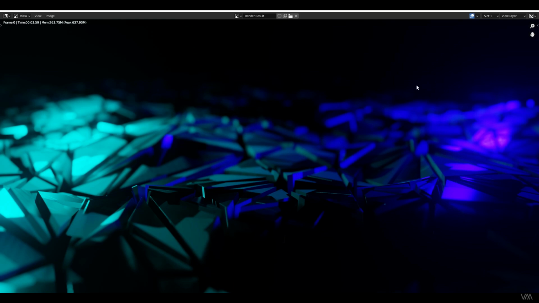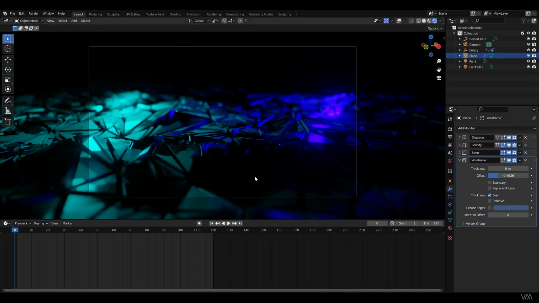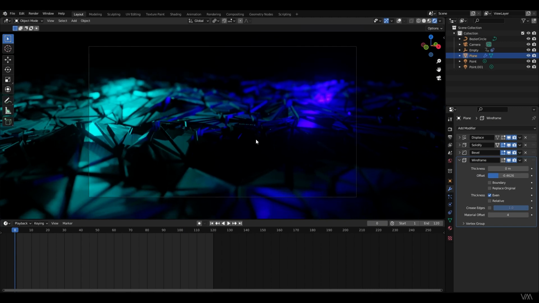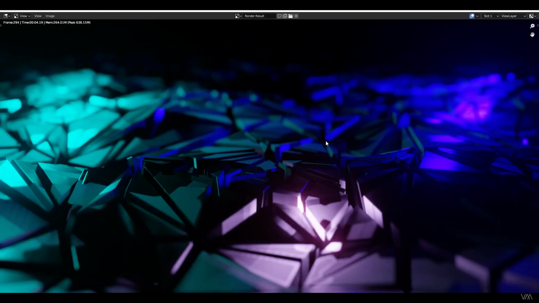Okay, I think it looks good for now. Let's do one thing. Let's add one more light that would highlight this area. So let's add one more light here. Okay, here it is, and let's go ahead and render the animation.